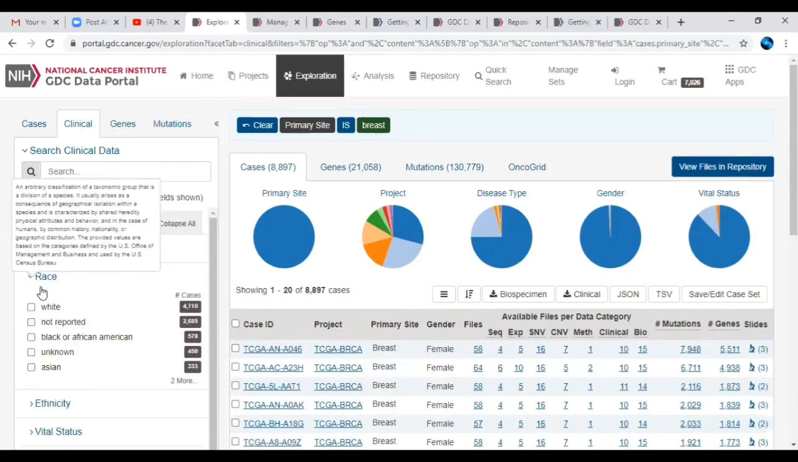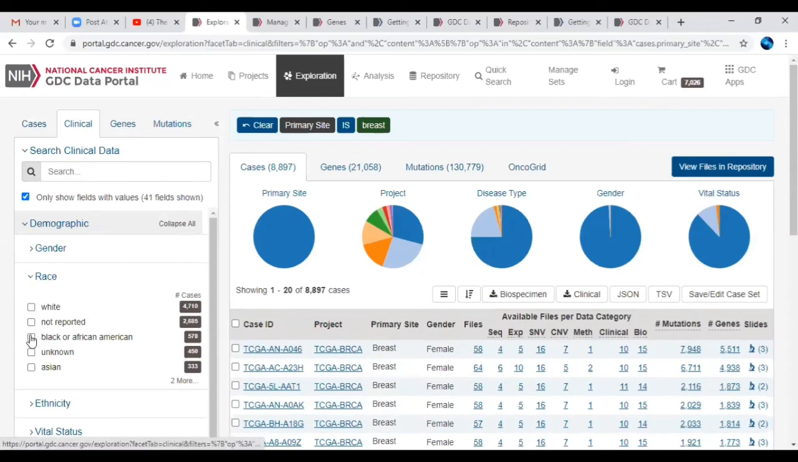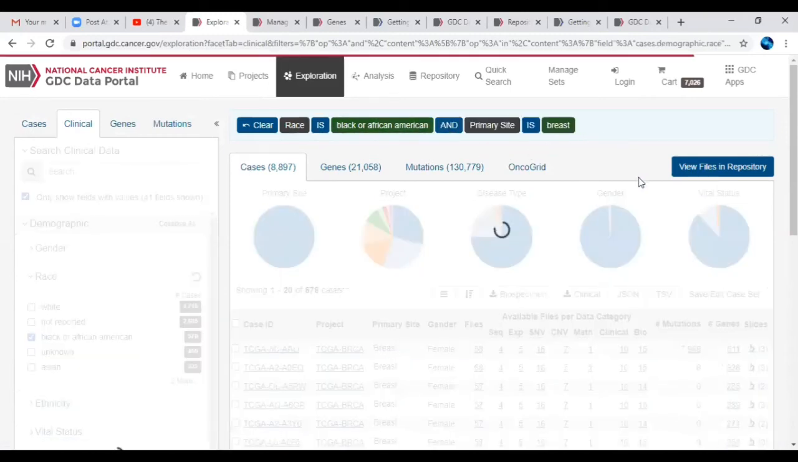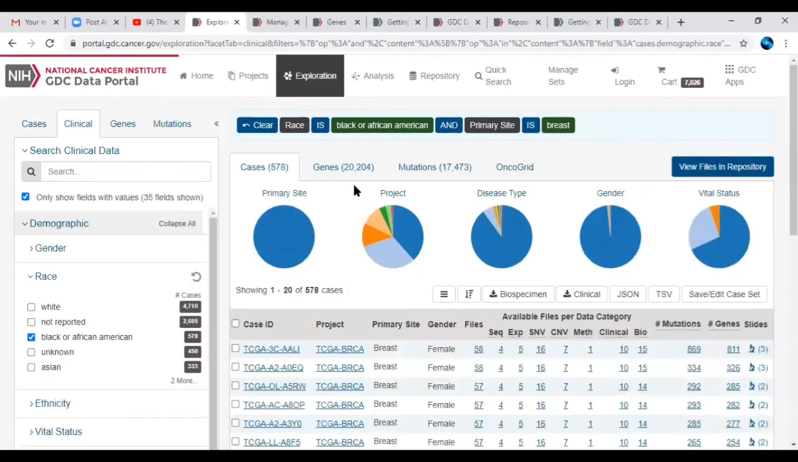So if you are interested to take only the race with respect to black or African, then you can click and it will get refreshed. So the number of cases has been reduced. Now the cases they are showing is 578 cases. So all these cases you can directly download.